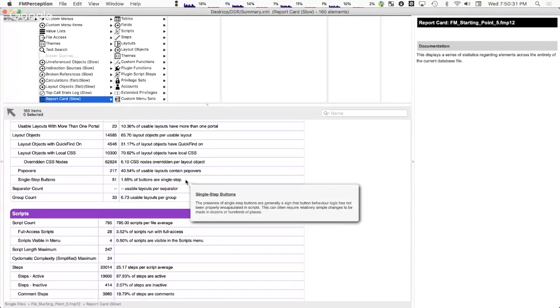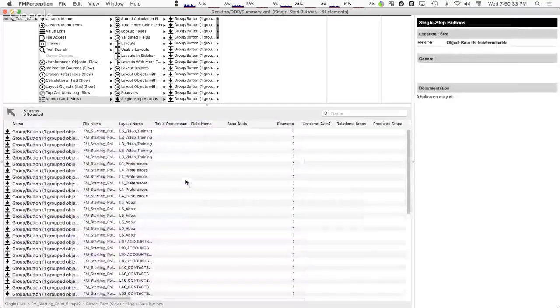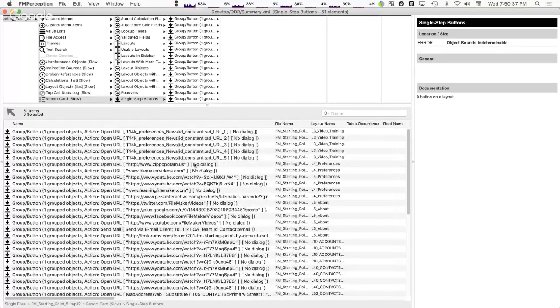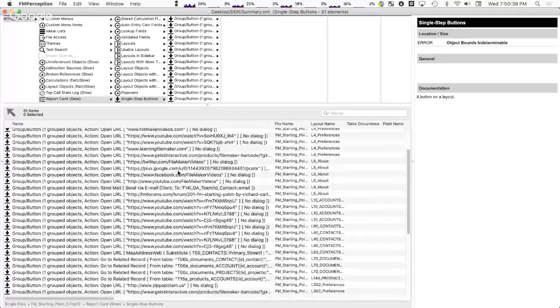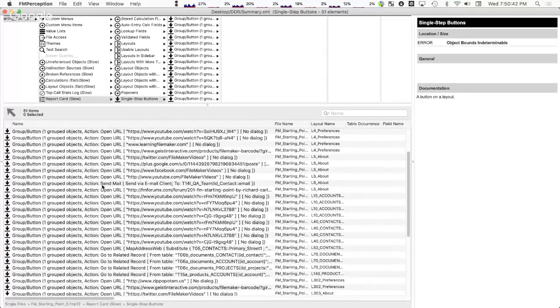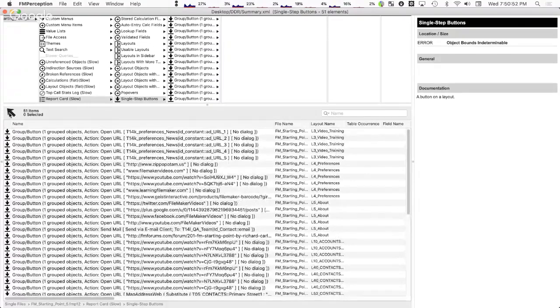There's a case or two where you need to do that, but in a lot of cases, I can just click on that to drill in. Well, these are open URLs, a send mail. Even for some of these send mails, I'm going to want some validation and things like that on the data. I don't just want one single step. And so this would be something that I would take a look at.